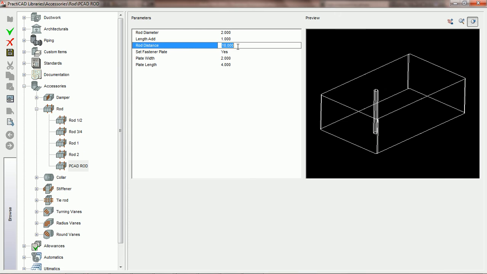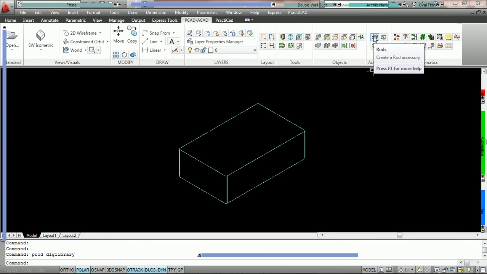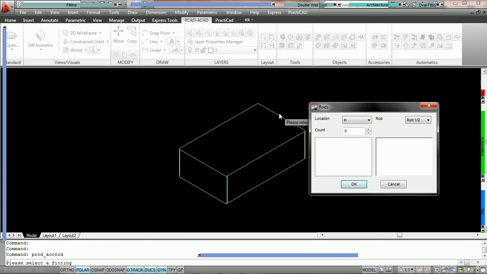So what we can do is roll this rod into whatever position we'd like it to start from as a default. In this particular tutorial, we're going to say 12. And when we save and exit out and insert the rod, it's going to start with the inset-outset parameter at 12. So we're going to demonstrate that by exiting out of library. We've got a fitting on the drawing in isometric view. We're going to go over to our rods in the accessory panel. We're going to click on the duct to insert it.